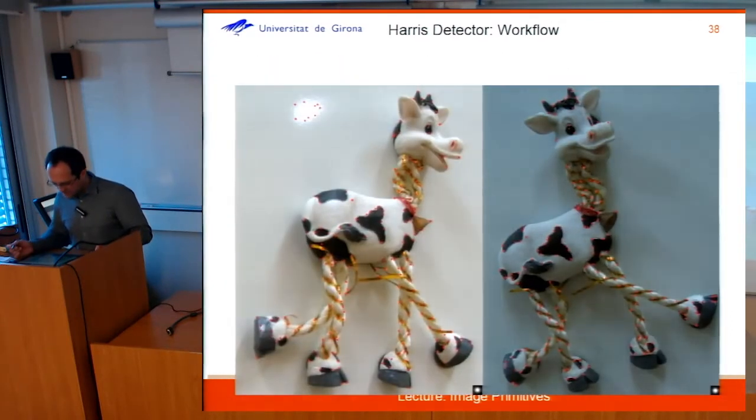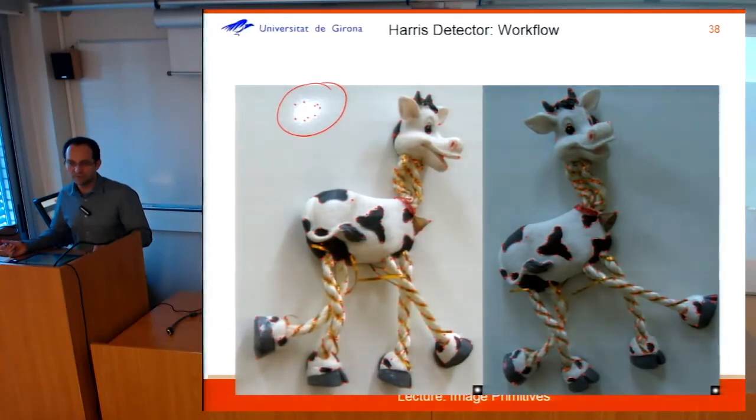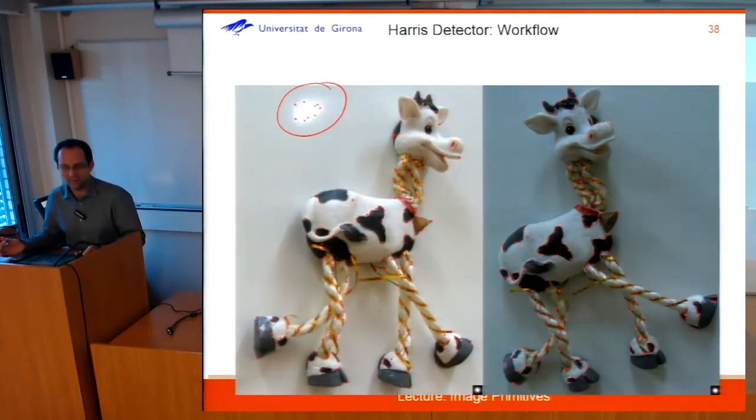Okay, and this is just an example of what you get. These are the corners that were detected in these two images. Look at these corners here. So do you think these are salient points? Are these corners? They're not. These are lighting artifacts. So this is something that is going to happen to me once I get this image like that.